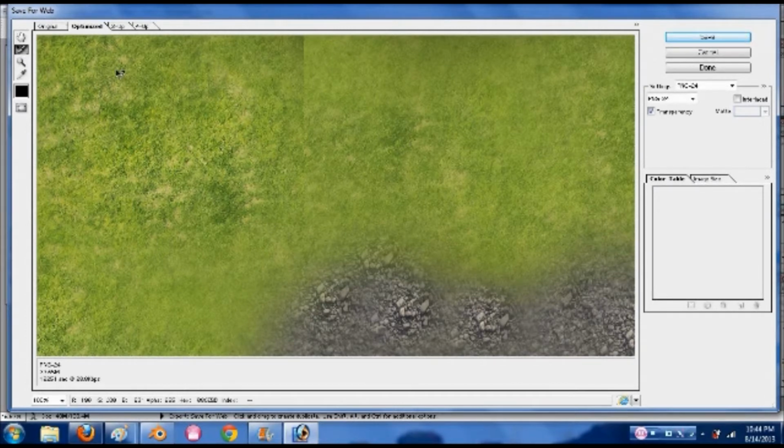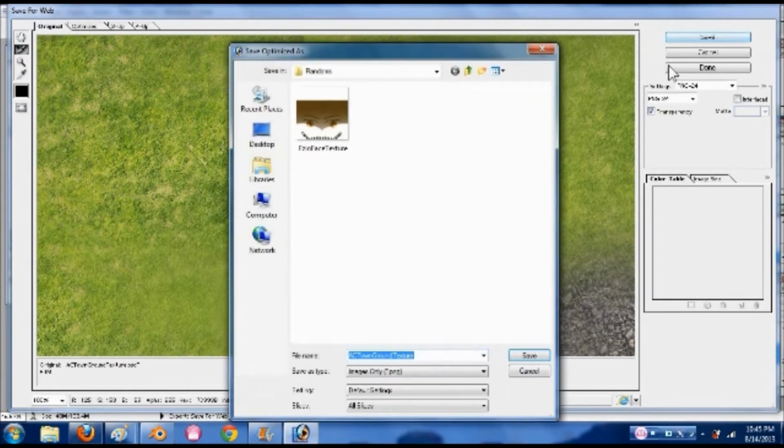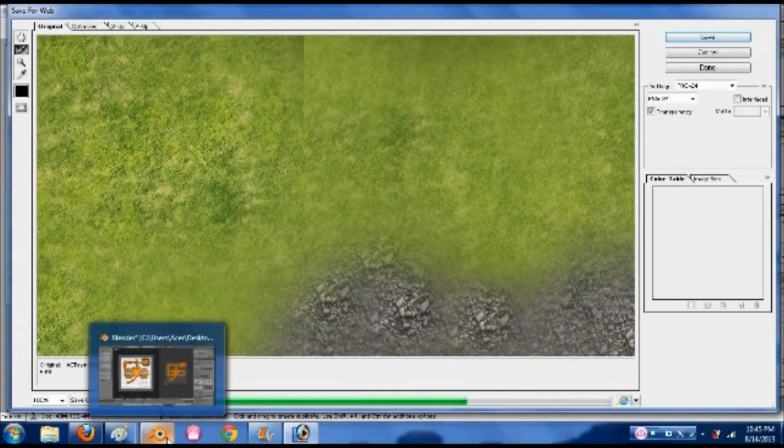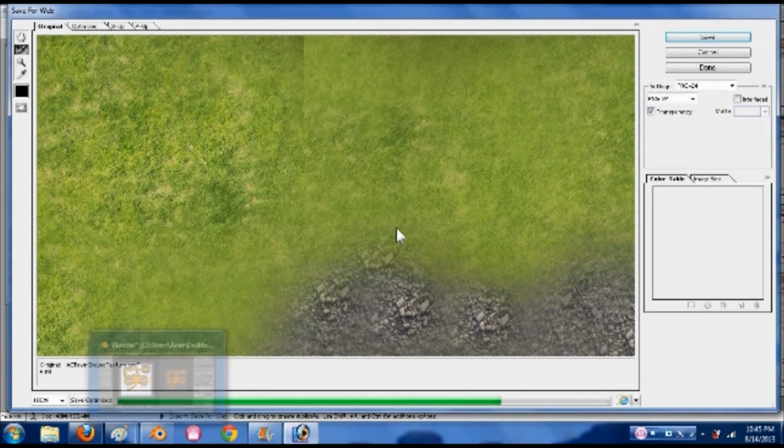That looks good to me. Well, top left of it. I've never had to actually try and move that around, so we'll see. Yeah, I'll just go ahead and name it that. Saving optimized.